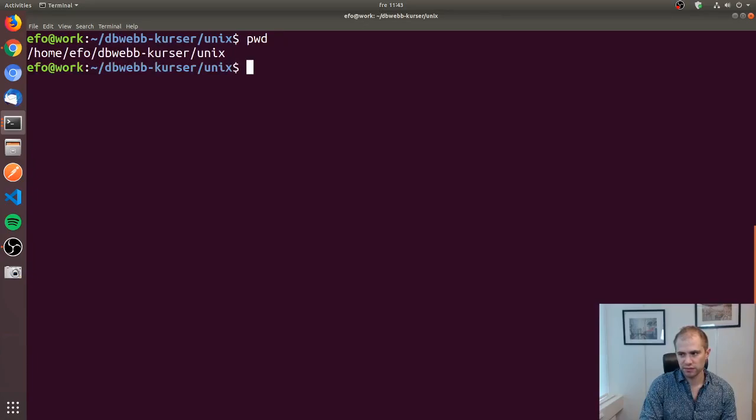So that's pwd. And what we can see now is that I'm in the absolute path. As we can see, there's a slash in the first place. So I'm in the absolute path, home, info, dbwebb cursor, Unix. But let's take a look at these absolute and relative paths.